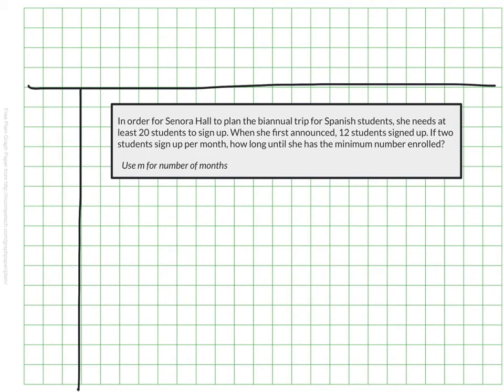And here's one more for us to try together. In order for Senora Hall to do her trip that she does with Spanish students, she needs at least 20 students, right? More than that is fine, but she can't do it with less than or fewer than 20 students. When she first announced, 12 students signed up right away, and then we know that there's a rate of about 2 students per month signing up. And we want to know when she'll have enough students, right? How many months it will be until she has enough students to go up there.